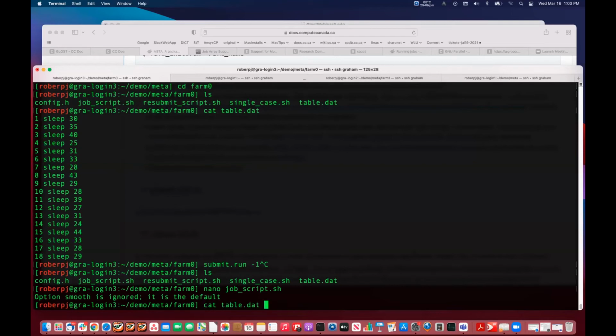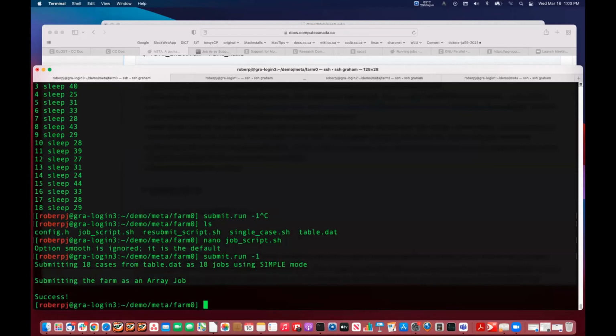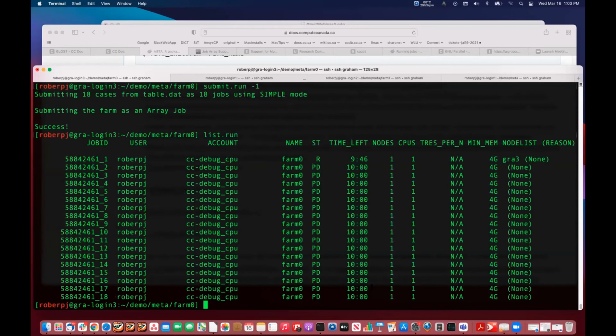And then, submit dash run -1. So that's it. So what did I do there? I loaded the module, created the farm directory, CD'd into it, put my account name, and then did submit. And I'm going right now. I'm computing all those cases simultaneously. See that? There they are, all 18.